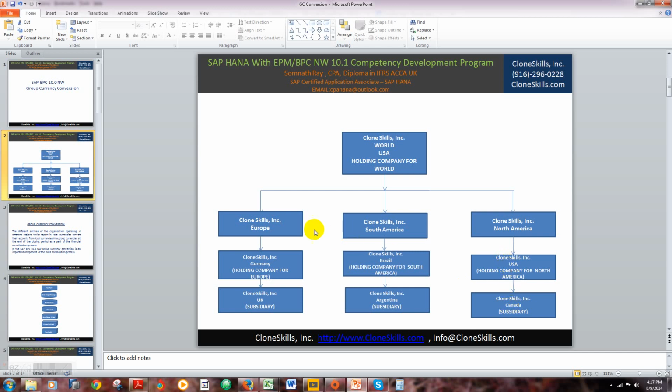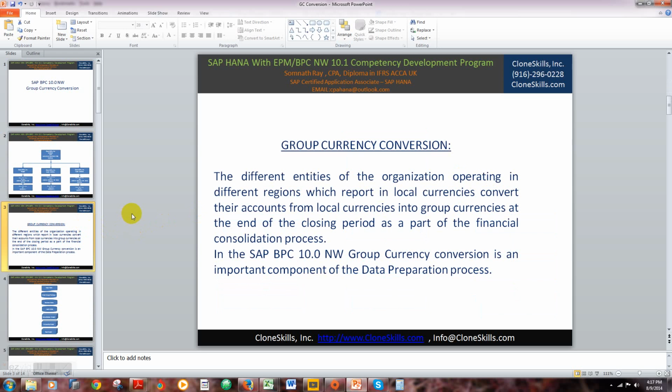Canada. So for the regional currencies, for the European region, the regional currency is in euros. For the South American region, the regional currency is in Brazilian real, and for North American region, the regional currency is in US dollars. And I'm going to perform the group currency conversion for all three regions. And so let's go over to the next slide.